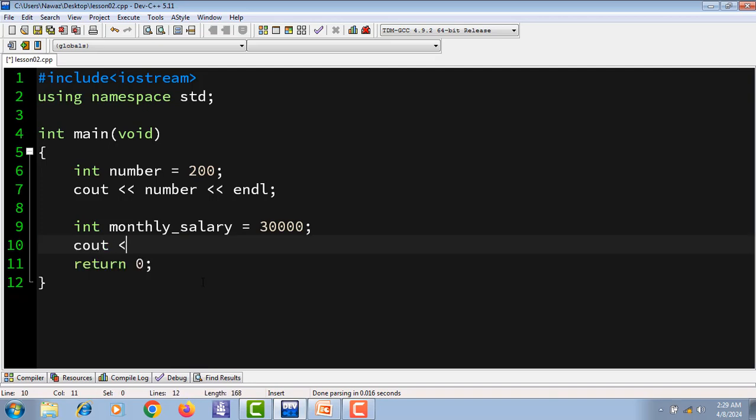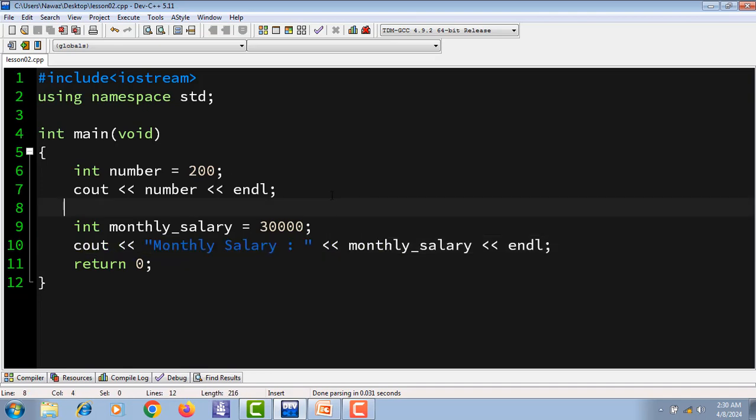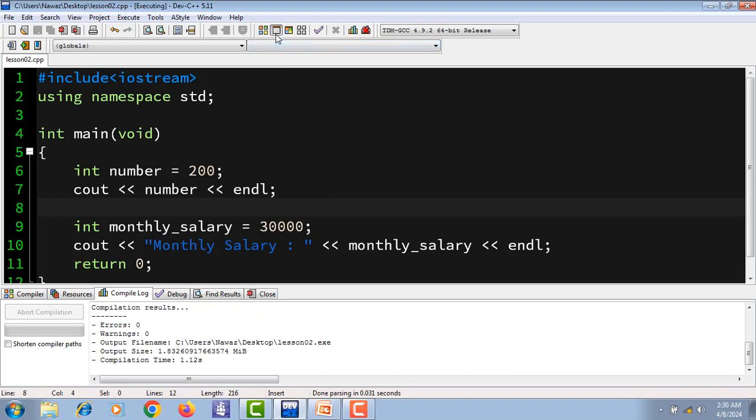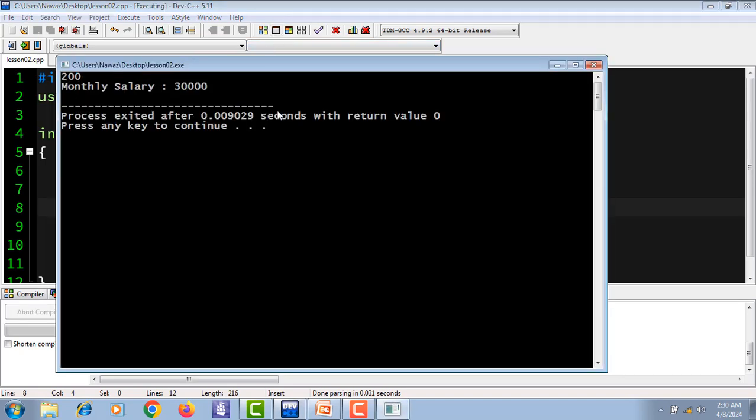Whenever you want to do it, just do it in one line. Cout monthly salary colon space, it will be displayed as it is. Then again, chain it, and then say the name of the variable, which actually stores the value, and then endl, right? So it is exactly the same as before, but I'm doing it in one line using one cout statement. It is way better than the other. So compile it again and then run it again, and that's the output, right?